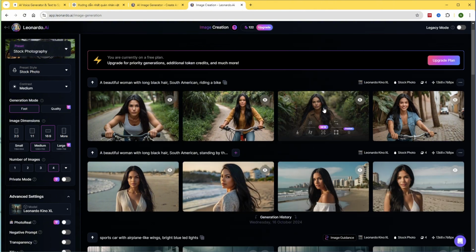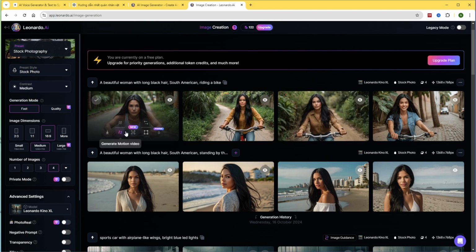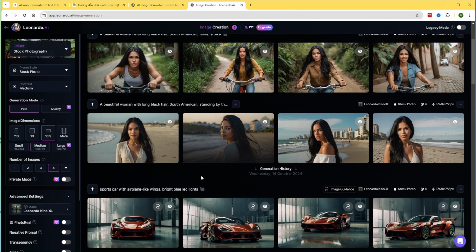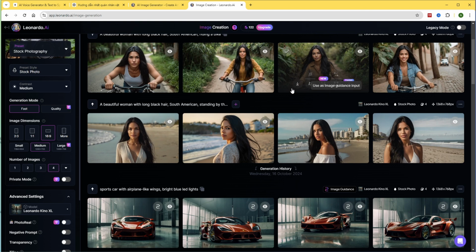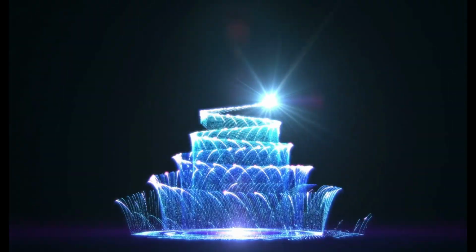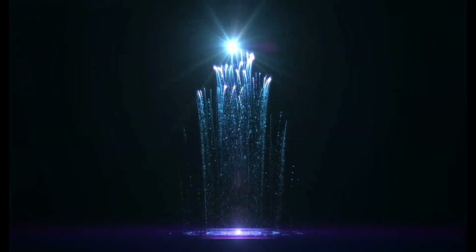Isn't that amazing? Similarly, you can create the character in different scenarios, such as walking in a park, sitting at work, or drinking coffee. So that's how you create consistent characters in Leonardo AI.